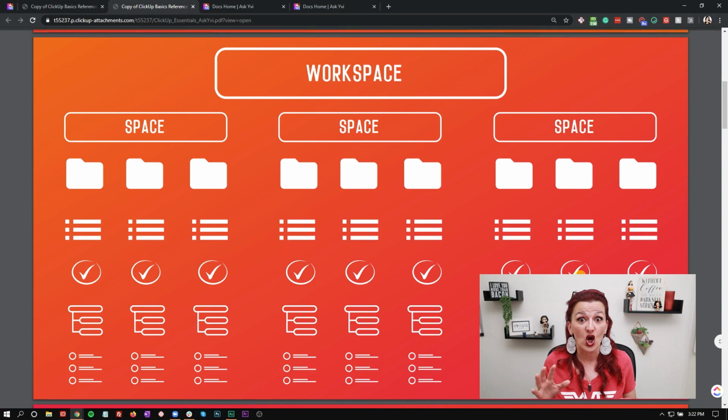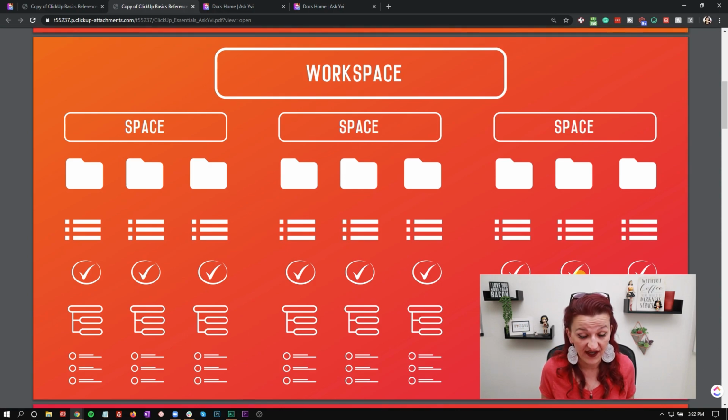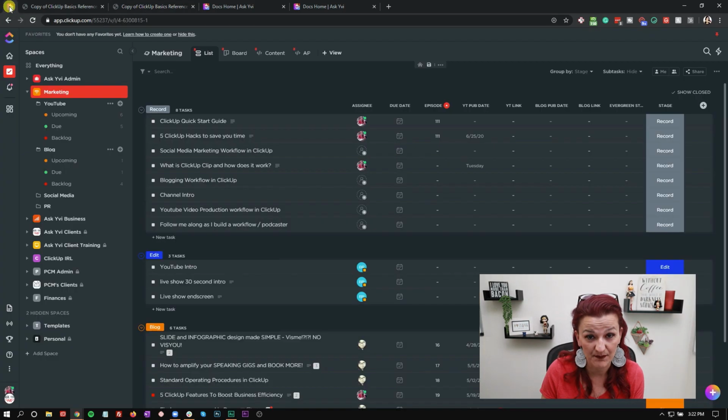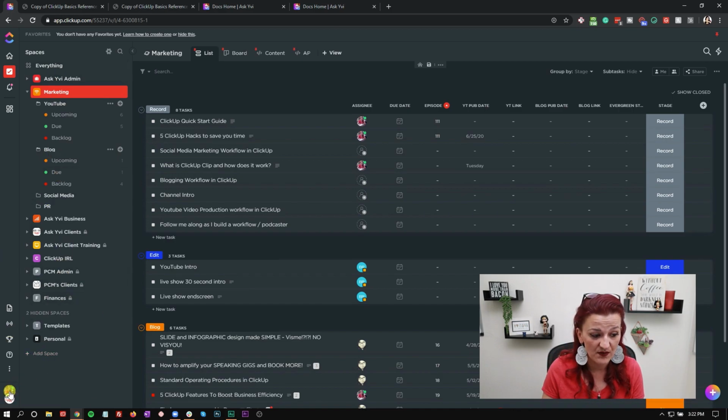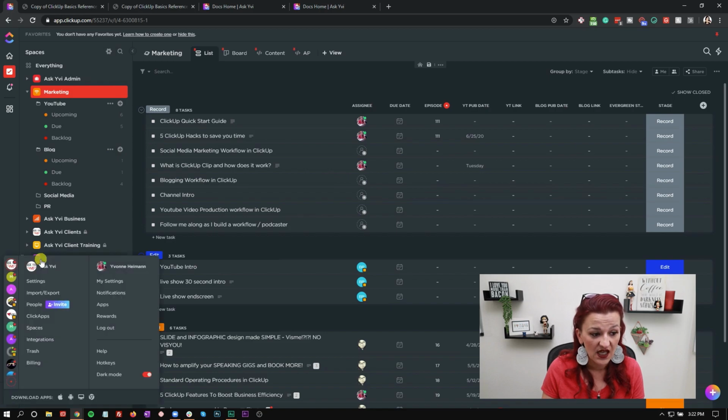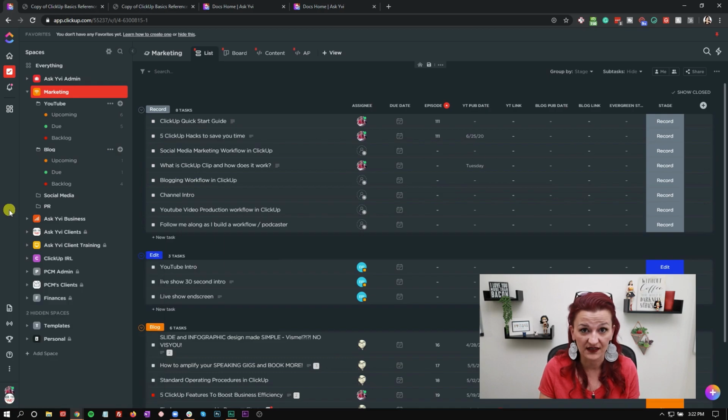Now that's a whole bunch of stuff. I know. Now you have the visual. Now let me show you what that actually means in ClickUp. In ClickUp, that means this whole thing, everything that's in here, that is your workspace. Pretty much this right down here, the Ask Evie, that's my workspace. That's everything. All of the spaces I throw in there.